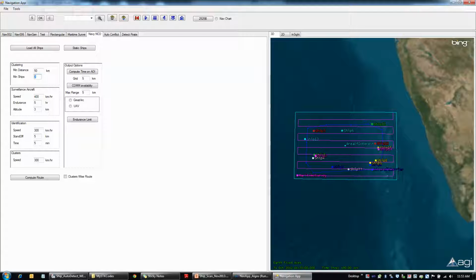And when it is inside the cluster, what should be the speed of the aircraft? So after you define the cluster, this speed will be used, and then you can provide the details of what it should do when it is near a ship. That means when it is near a ship, you can define the speed should be this much, and from the ship it has to stay this much distance away. You don't want to go very near to an enemy ship, so how much distance you have to keep from that enemy ship, and also how much time you need to identify that ship. That means your aircraft has to spend like 5 minutes to detect that ship.